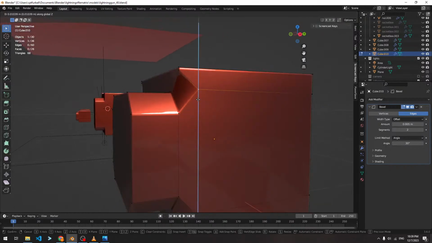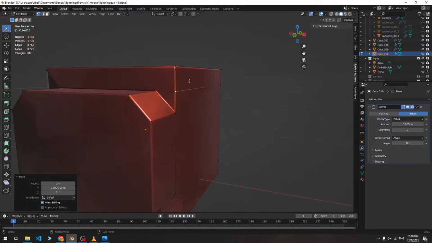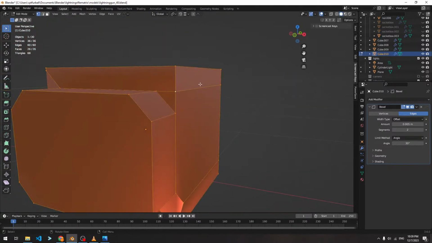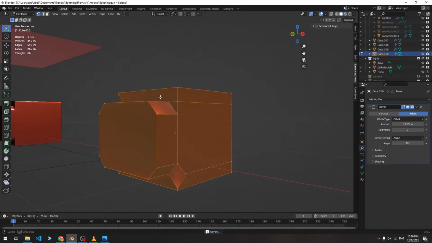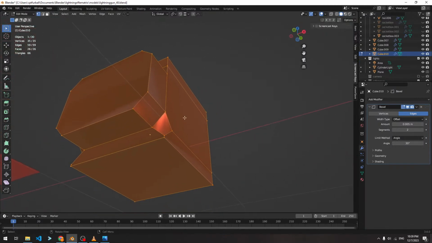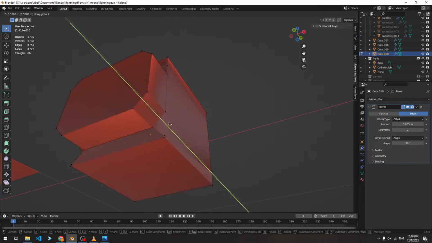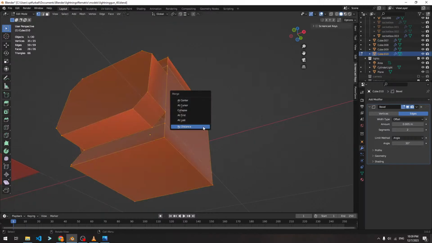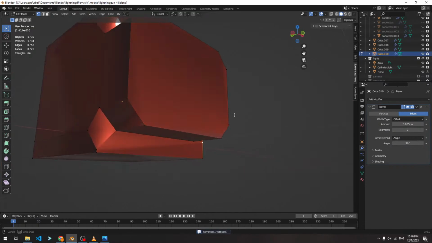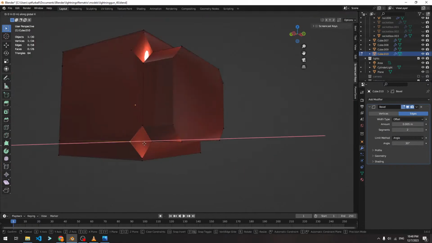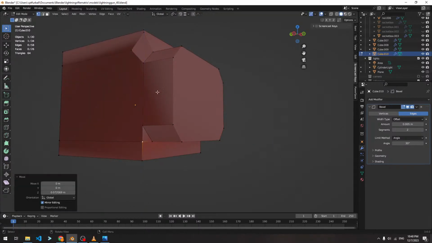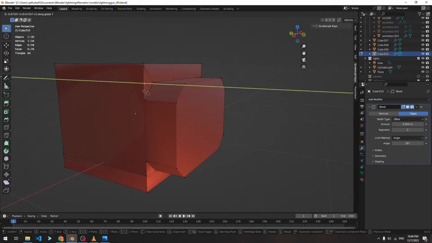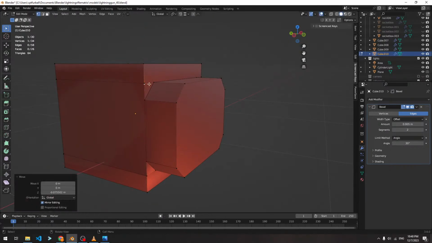Okay, now I'm going to move this up here. Yeah, it works fine apparently. What the heck did I do? You know what? It doesn't matter. Let's merge all this together.